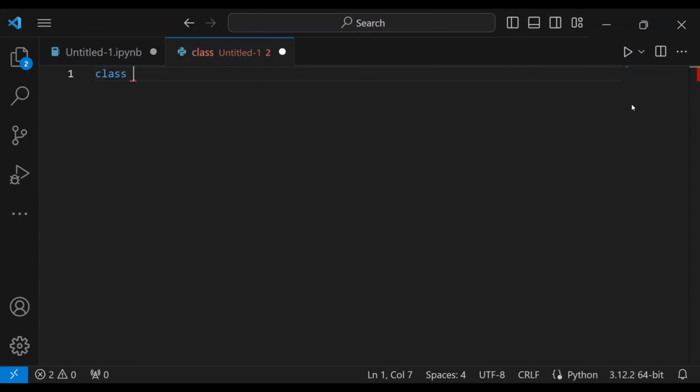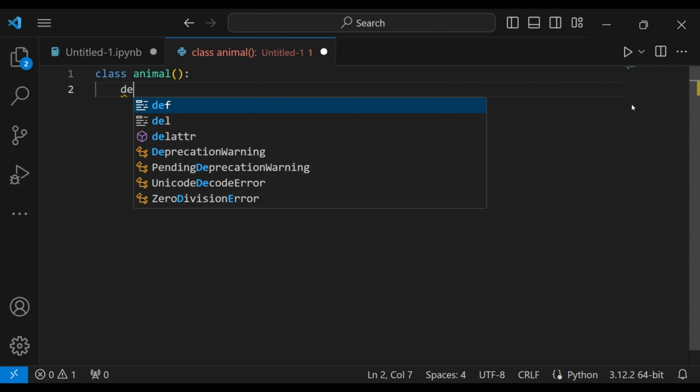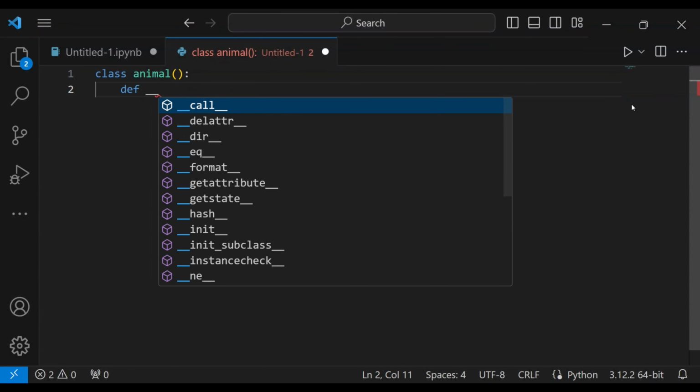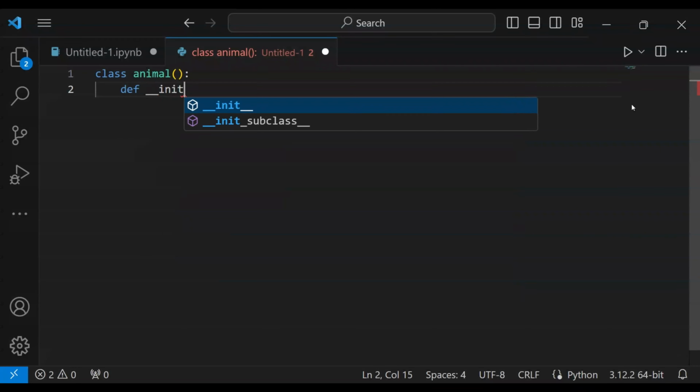Let's make it Animal, parentheses, colon. Then we will use the def keyword and then the double underscore init double underscore function.